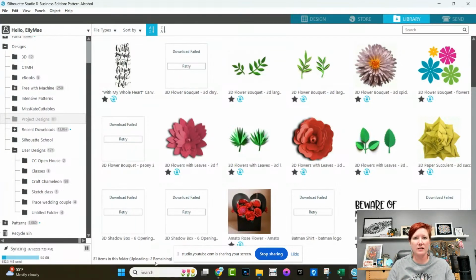Your email and password have to be the same email and password that you access the Silhouette America website with and the Silhouette Design Store website with. That is where it is syncing. And that was weird. I didn't touch anything, but it jumps to my project designs folder. I don't know why. It is still syncing. So it is taking a while for those patterns to sync up.